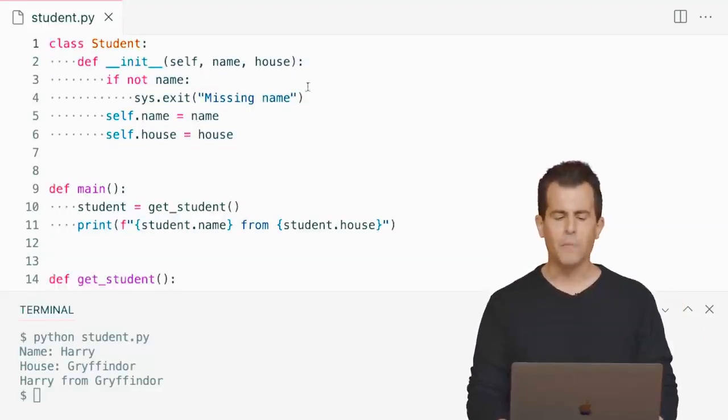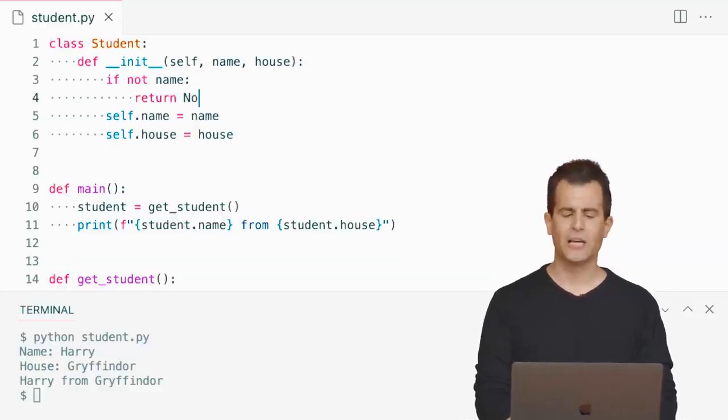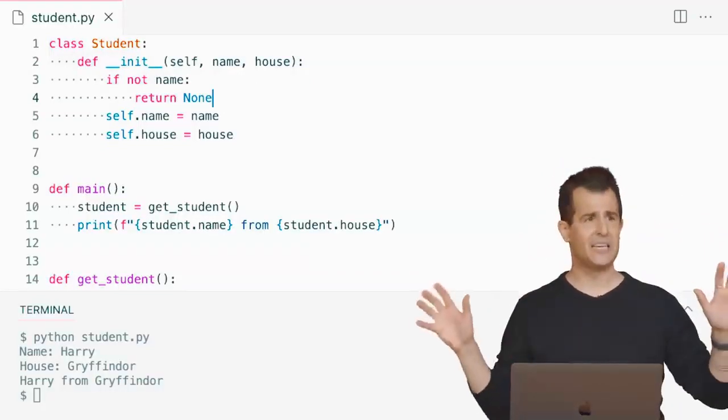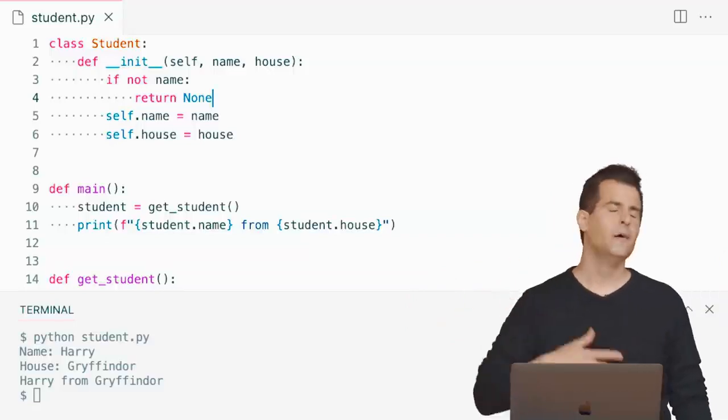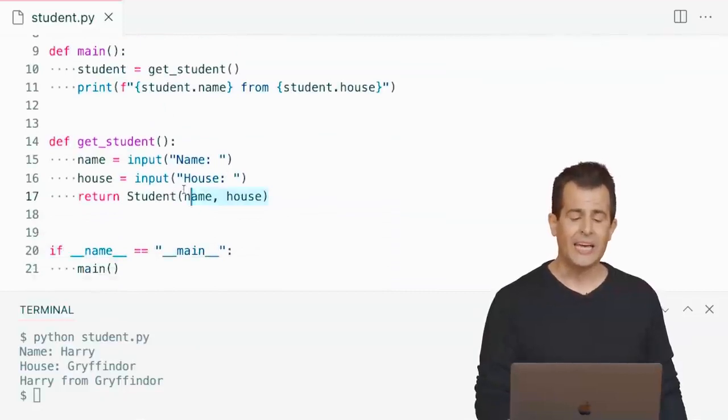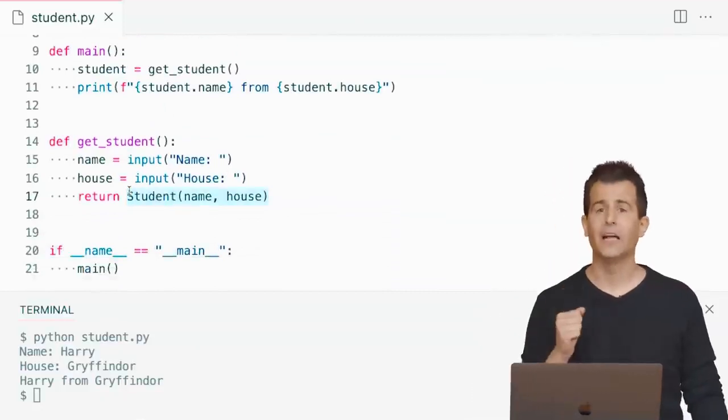But we do now have a mechanism for signaling errors. Unfortunately, I can't do something like this. I could try returning None and say, this student does not exist. I'm going to hand you back None instead. But it's too late. If we scroll back down to where I'm creating the student, it's on line 17 now where I've highlighted this code.